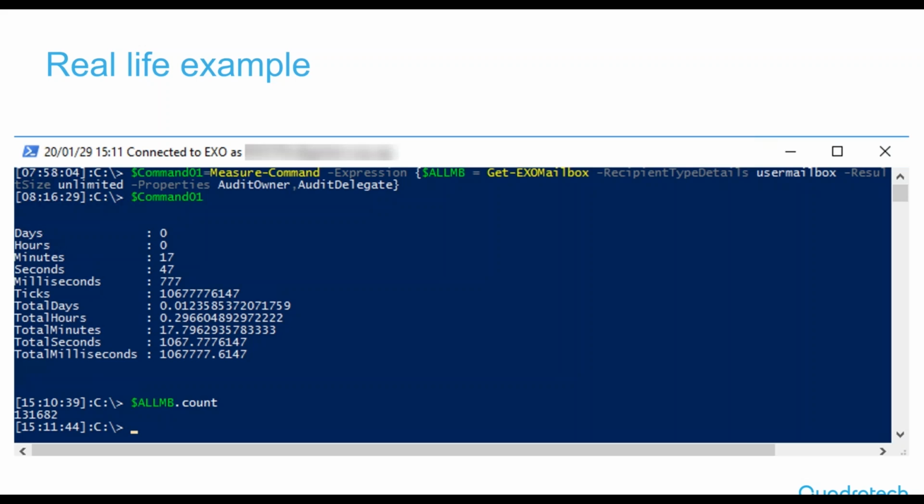You can also see here, from the real tenant, how long it actually took to get the details from all the mailboxes. As Vasil mentioned, I also used the filter recipient type details user mailbox, result size unlimited, and I was querying the properties audit owner and audit delegate. It took barely 18 minutes to pull the data from all the mailboxes. And you can see at that point in time, we had 131,000, almost 132,000 mailboxes.